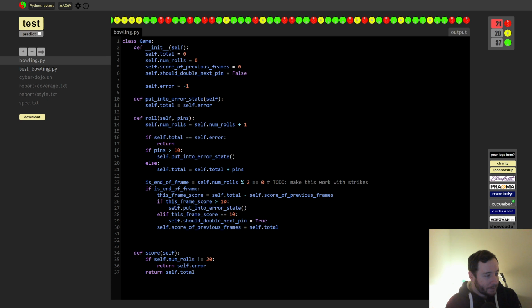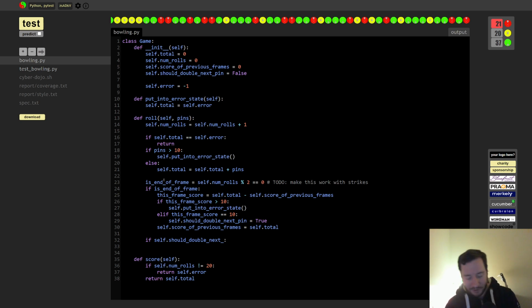Let's see. So this is still every time we roll, and then if self dot should double next pin, then double next roll. That should be. Then self dot total equals self dot total plus pins.